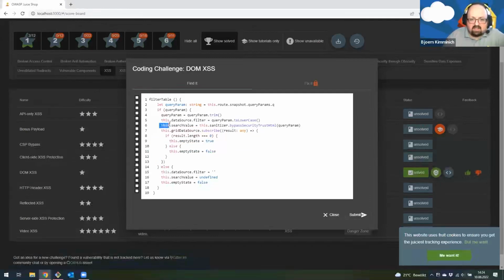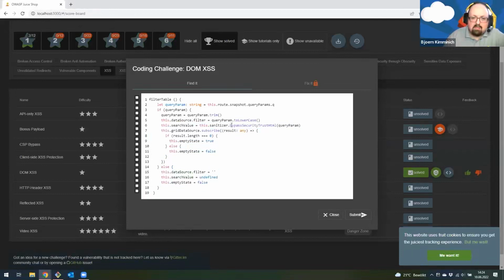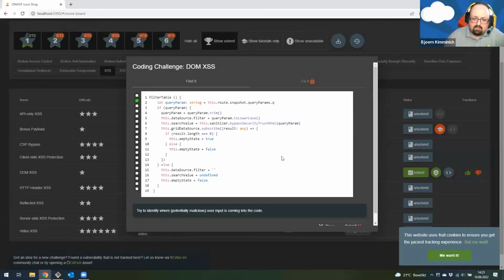So my guess is that this line looks a little bit wrong, right? Bypassing security and trusting HTML sounds exactly like the thing that causes this problem. But just for fun, let's pretend I have no idea, and I really think that trimming might actually be the worst thing you could do here. So let's select line 4 and submit this, and it will now tell me that this was wrong. Okay, so maybe it's not trimming, maybe it's actually getting this parameter in the first place. So let's select this one, and I submit this again.